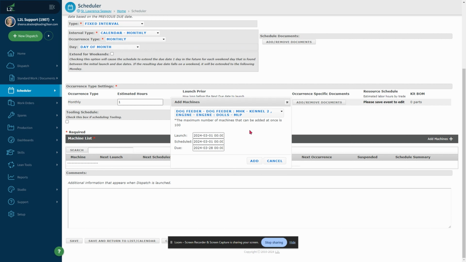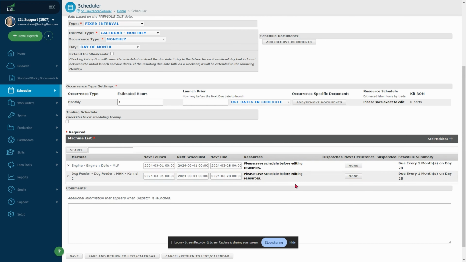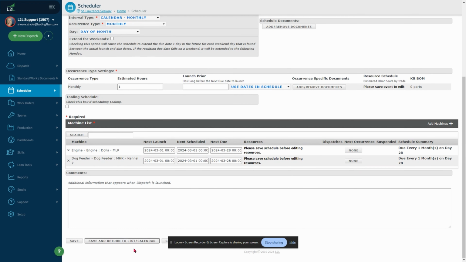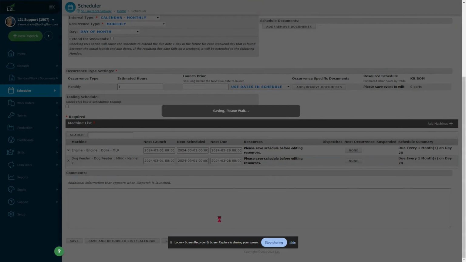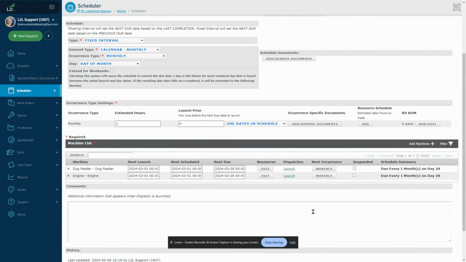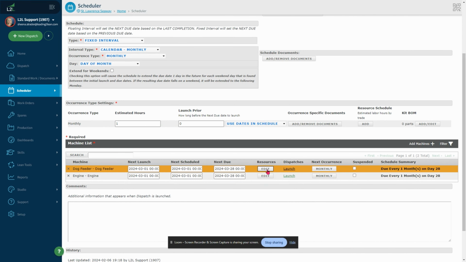Since I have selected Use Dates and Schedule, this is where I set the dates for the following schedule. Now be sure you hit Save. Also to note, after saving, if you have a designated resource for a specific schedule, you can click the Edit button and assign that resource for when the schedule launches.